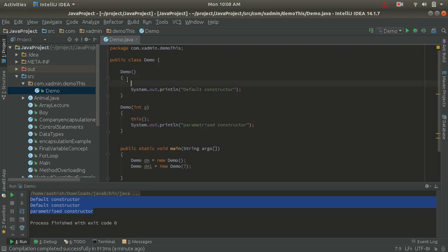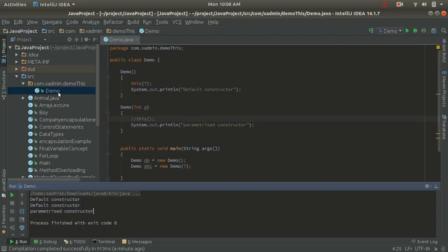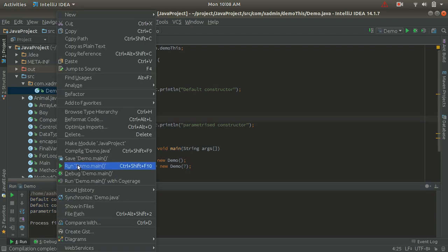Now if I want to call a parametric constructor from a default constructor, then what we can do is simply write this and pass an argument, let's say 7. Recursive constructor invocation. It is going to call again and again, so this is not possible. For this I have to remove this. Now it is fine, and you can see the output if I run this program.